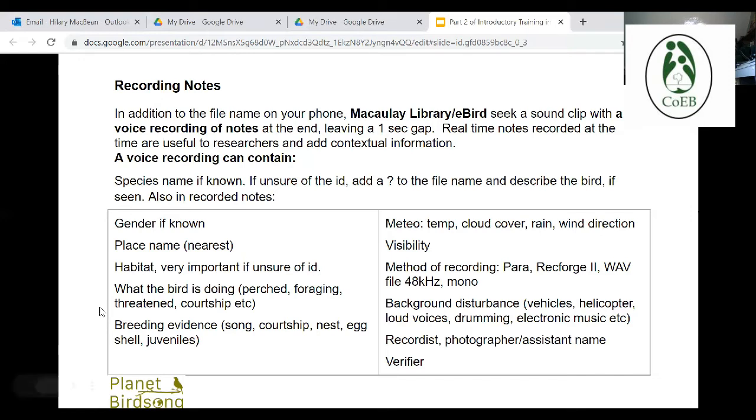if you can actually see it. Look for breeding evidence. If it's singing, it's likely to be in a territory, a breeding territory. Is there any evidence of courtship? That's another indication that breeding might be starting. If you spot a nest that belongs to this bird, don't disturb it, please, but it is an indication of breeding. You might find eggshell scraps. If you can associate them with this bird, breeding evidence again. And particularly if you see young juveniles with the flock of birds or with these adult birds. So you can say all this on your recorded notes.